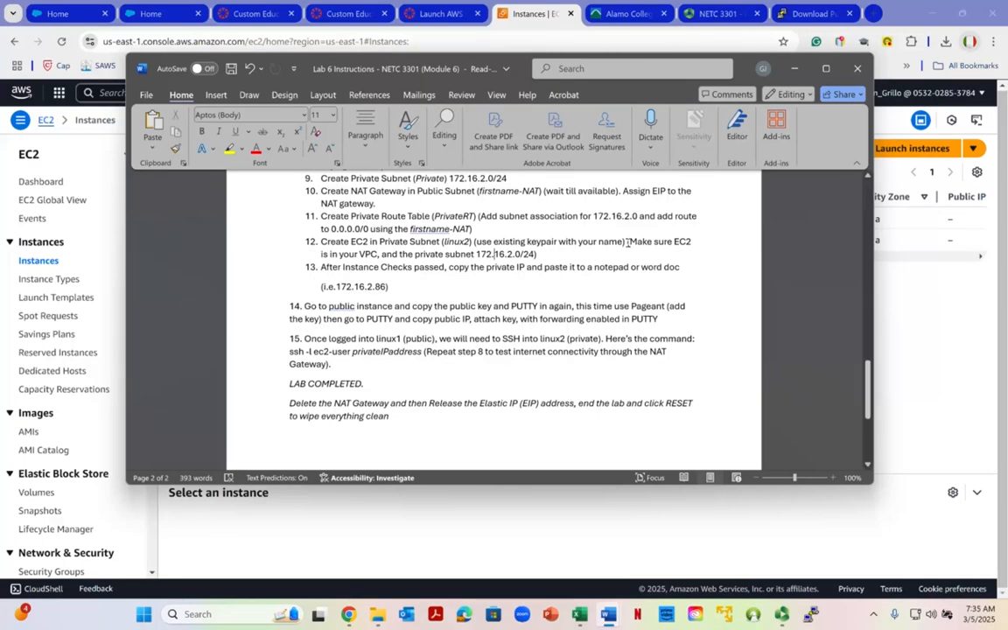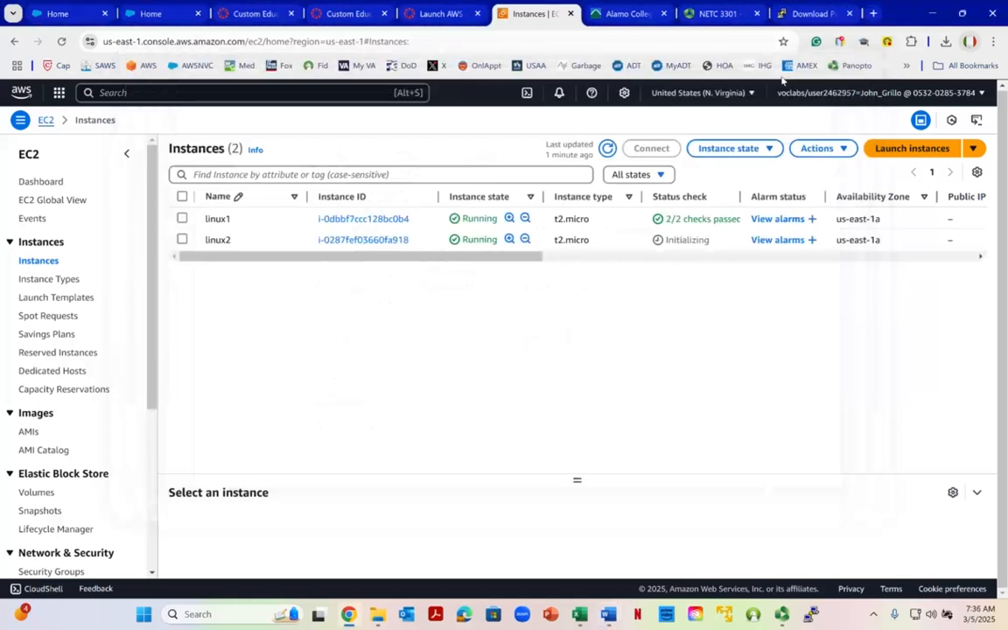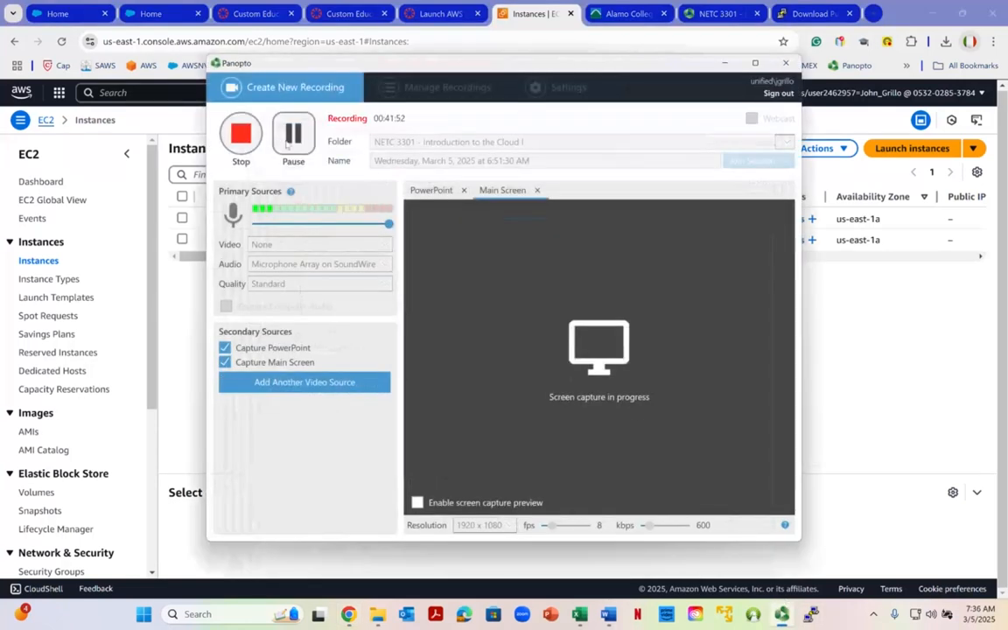And so you'll see here, well, this will take us to step 13, right? After the instance checks have passed, copy the private IP and paste it into a notepad or Word document. You can paste it onto these instructions if you want. I'm just giving an example of what the IP address should look like. That's not the actual IP address. Okay? So let me hit refresh. And we're still waiting for the checks to pass. I'll pause the video while we're waiting for the checks to pass.